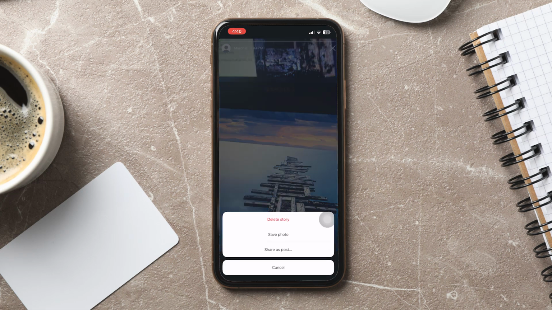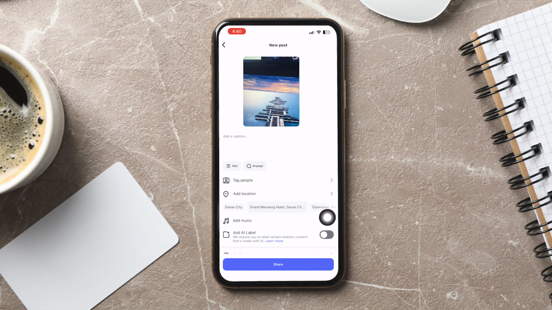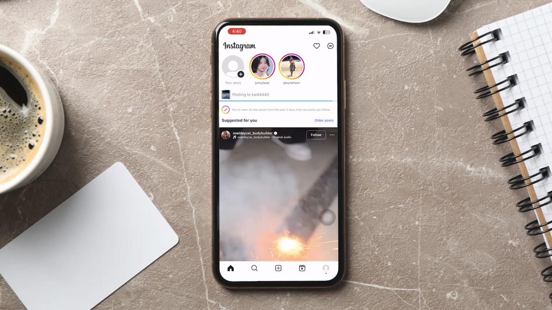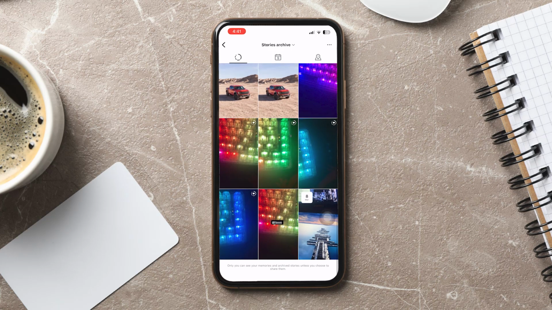We don't have the option anymore on reposting this story into our own story if the story hasn't passed a day yet. We don't have that anymore. I think that is because of the update. The only option that we have right here is to share this as a post. So when you tap on that right here, you'd now be able to repost this and then tap on next and then share. And then as you can see, it will now be posted right here, but it's not actually a story.